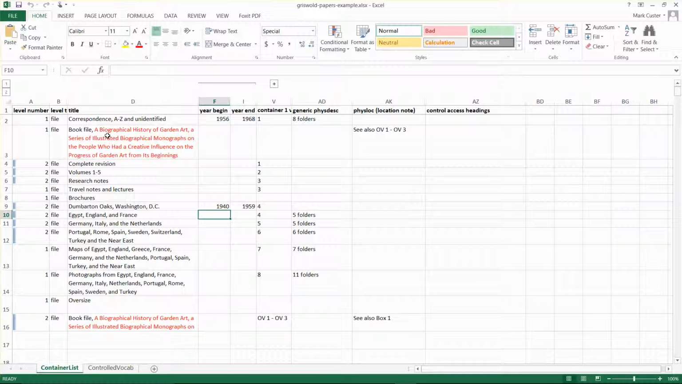It's actually got 55 different columns, but I've hidden most of those because you only need to show the columns where you're actually going to be entering data. So there are three things I want to show you about this file, which is basically completed containerless. The first is how to create the hierarchy in Excel.